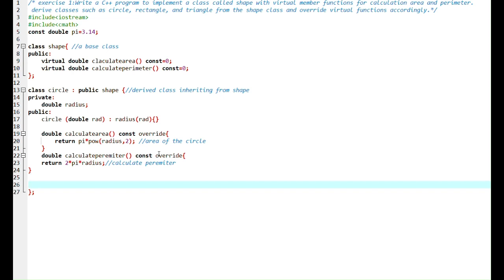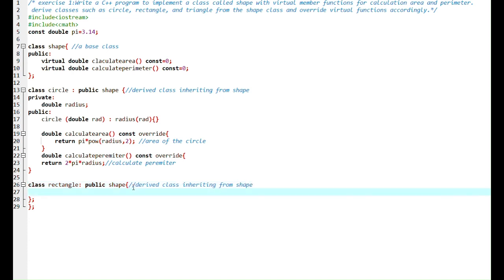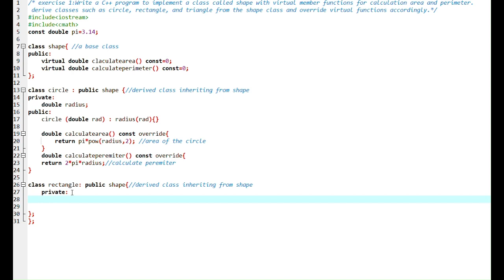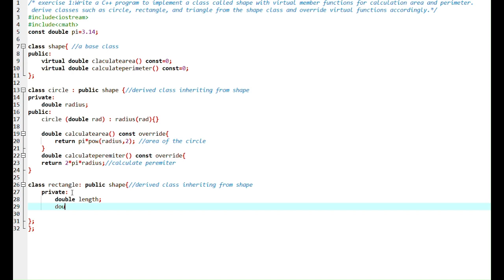Now, a new derivative class, the rectangle. Class rectangle, public shape. This is a derivative class inheriting from shape. Now private, double length and double width. This is in private.